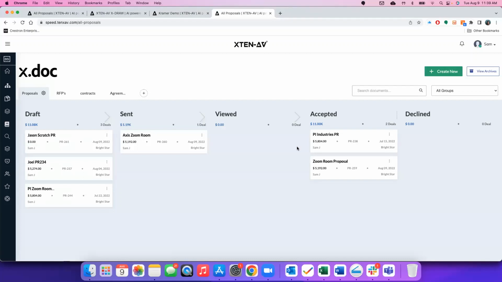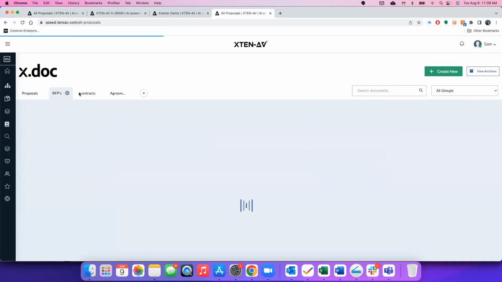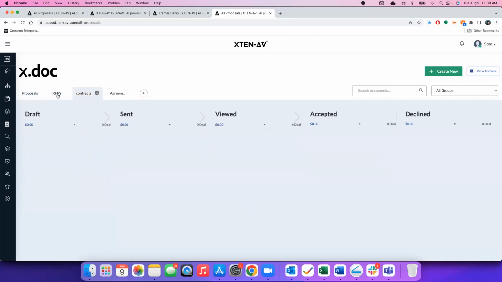But I'd still like you guys to see this, because I can guarantee you, if you've ever worked in a proposal tool or any quoting tool in the AV industry, you won't have seen anything like this before. And I can proudly say this because we have put in a lot of research and development efforts into building this. So X.DOC, like I said, is not just a proposal tool, it's a documentation management platform where you can create and manage all kinds of documents.